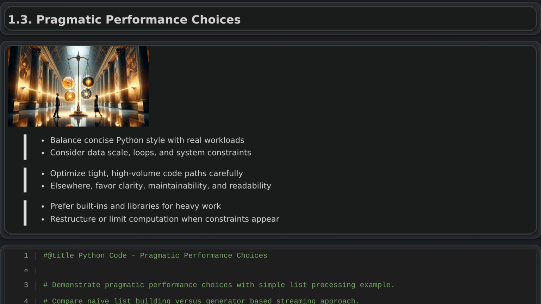Pragmatic performance choices. When writing high-level code, the most concise or elegant construct is not always the best choice for performance. You need to balance idiomatic patterns with an understanding of how they behave under real workloads. A technique that works well for hundreds of items may become a bottleneck for millions, especially when large data structures are transformed inside tight loops.